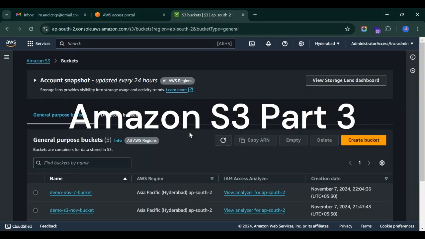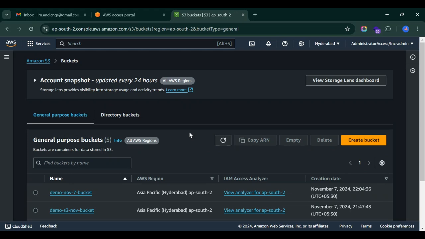Hey guys, in this lecture we are going to see about S3 bucket, different types of storage classes and versioning and lifecycle rule. Okay, so let me open this S3 bucket.